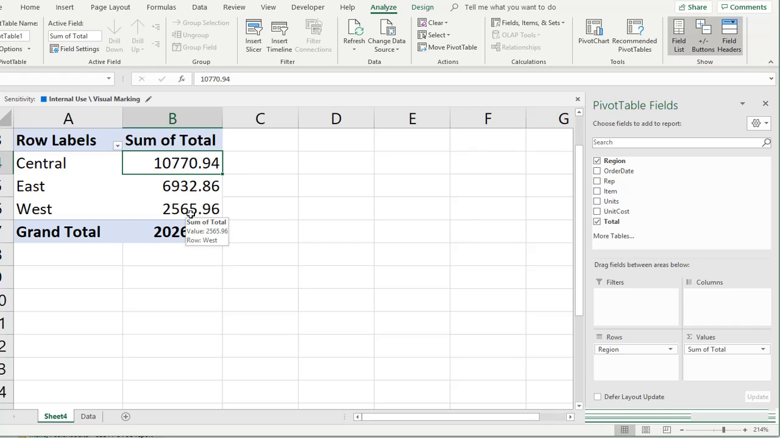So dynamic ranges are also known as expanding ranges. They automatically expand and contract to accommodate new or deleted data. So that we will see now how it works.